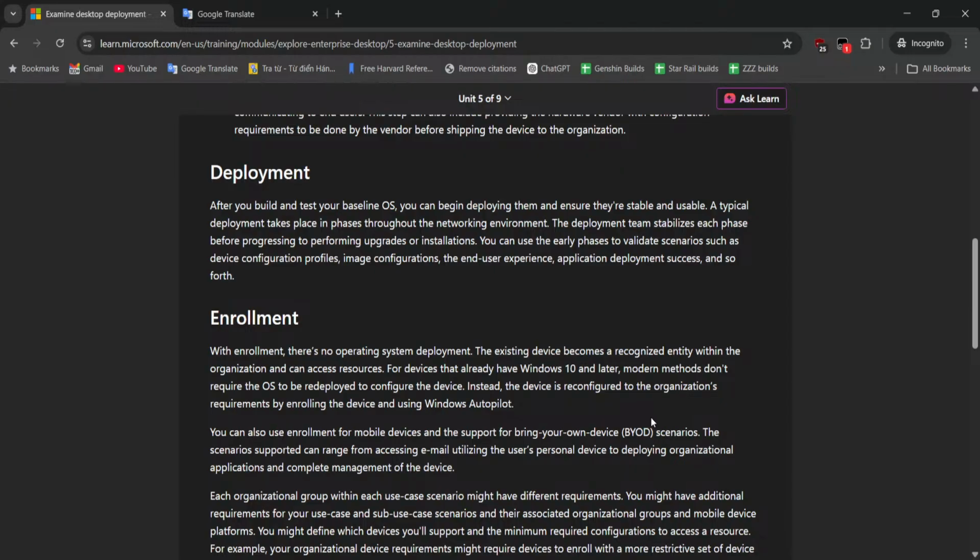Configuration profiles, image configurations. The end user experience, I think, is included in the device configuration profiles because end user experience is related to something like taskbar personalization, the specific wallpaper they see every day, or the animation stuff on Windows or whatever. They can all be configured using configuration profiles on Intune.